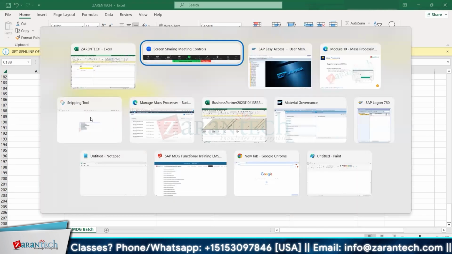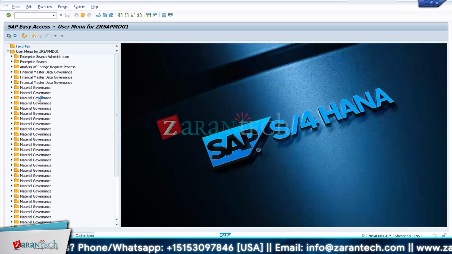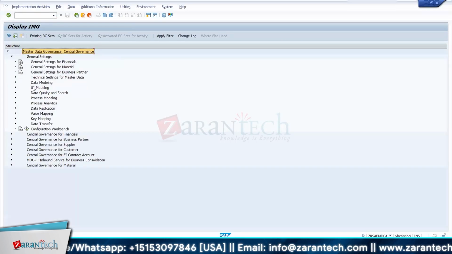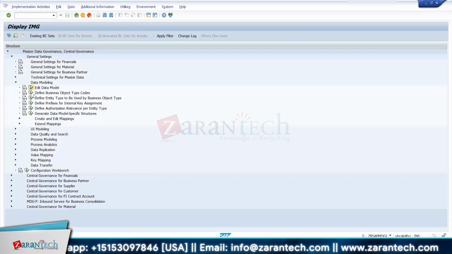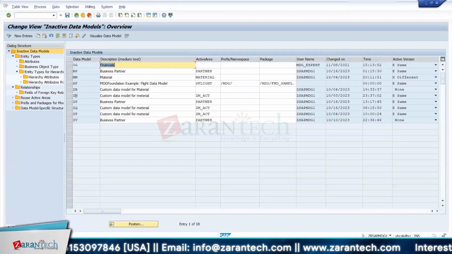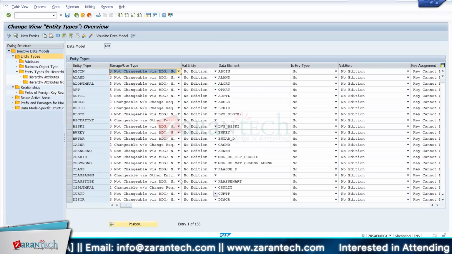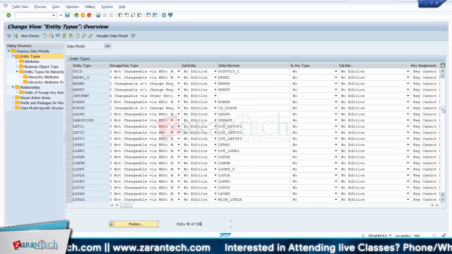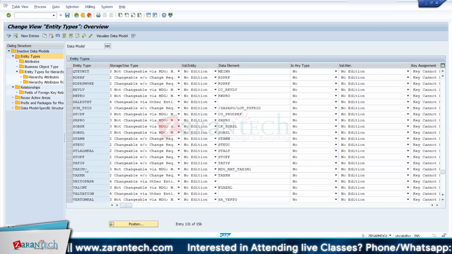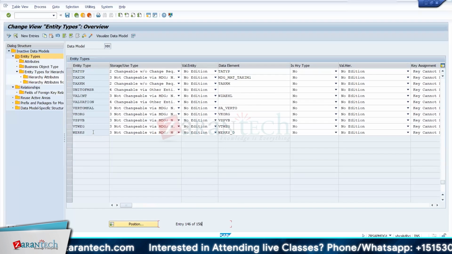Okay, now I'm going inside the system. I'll go to MDG. Let me check the material data model. What do we have? Data model. In the material data model, I'm just going to entity types. So there are entity types. How many entity types will we have? We will have a total of 156, right? This is the delivered solution, okay? SAP delivered solution, right? So we don't have any Z attributes or Z entities, I mean custom entities.